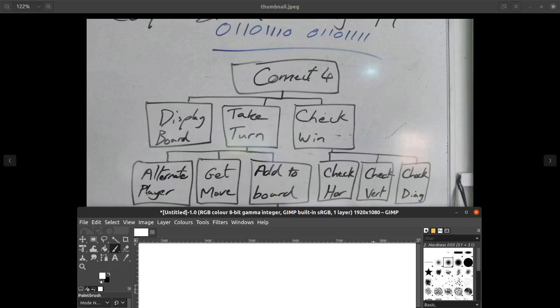I'm not saying it's easy, I'm not saying it's going to be 2 seconds, but it's something you should be able to achieve. Getting the move, asking the user which square you want. In the simplest form, it's an input statement. In a fancier form, it's using validation, it's checking that it's a number, it's checking that it's between whatever column to whatever column.